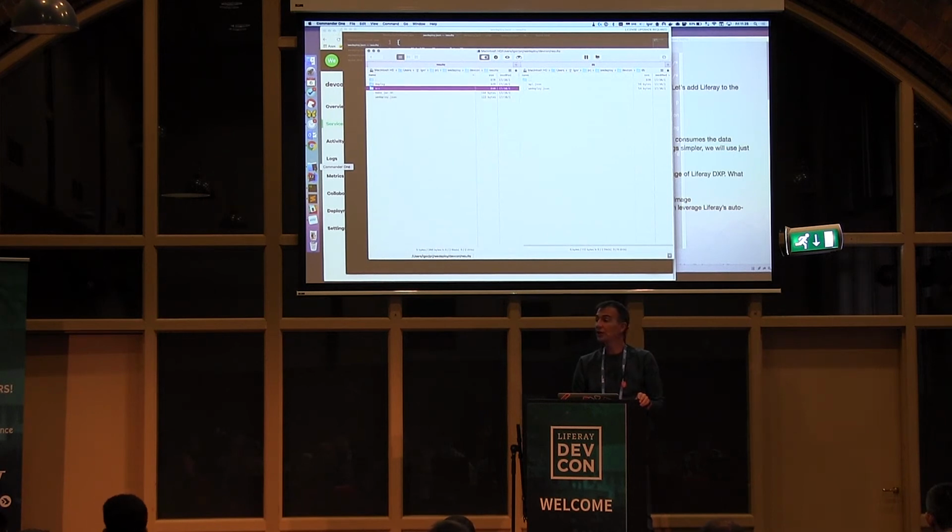Source of this jar? 2 gigs for the volume. Okay.